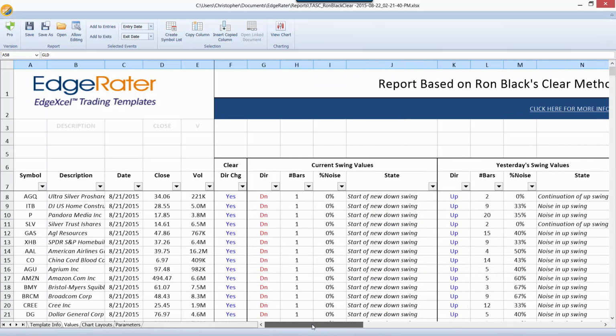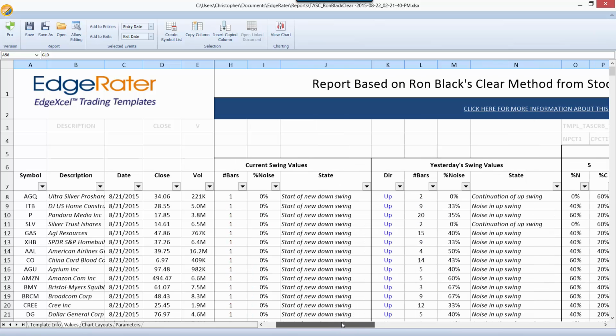So if you see something that started a new downswing today, for instance, then the number of bars is always going to be 1. What is really interesting in that case is to go over to yesterday's swing values and find out what the state was yesterday.